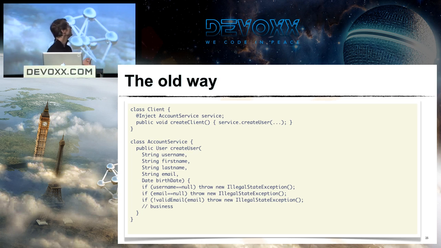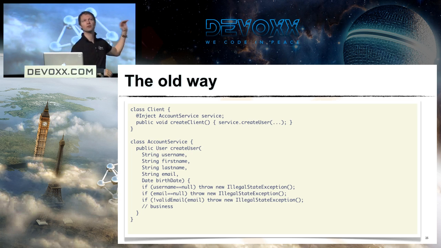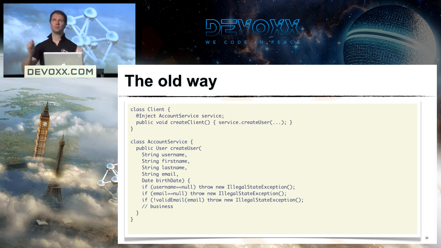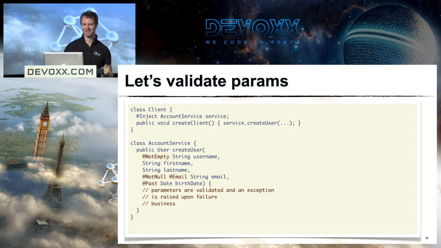And createUser really wants to validate a few things. The username should not be null. The email should be an actual valid email. So the old way to do that is to actually literally do the validation yourself in your code and throw some kind of exception if it's not the case. It's kind of annoying, a bit verbose, and when you start working on a method, what you really want to work on is the actual business logic, not the validation. It's just boring.